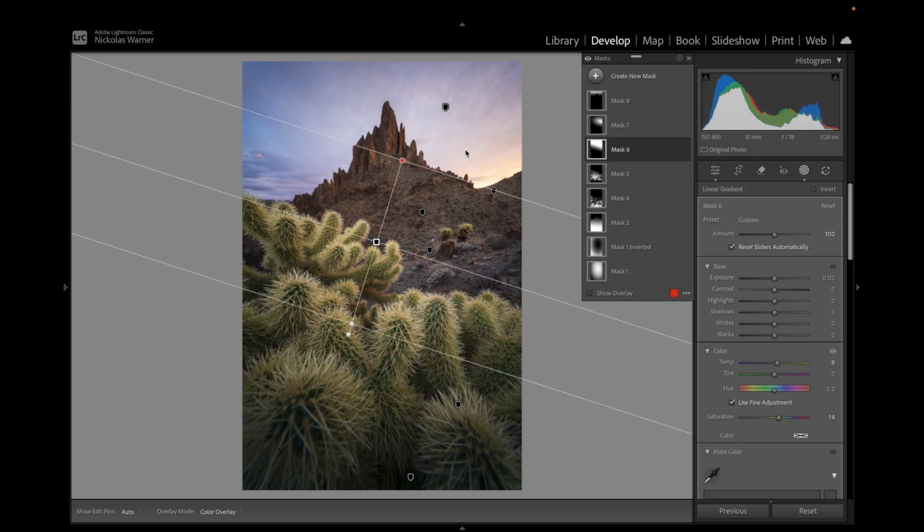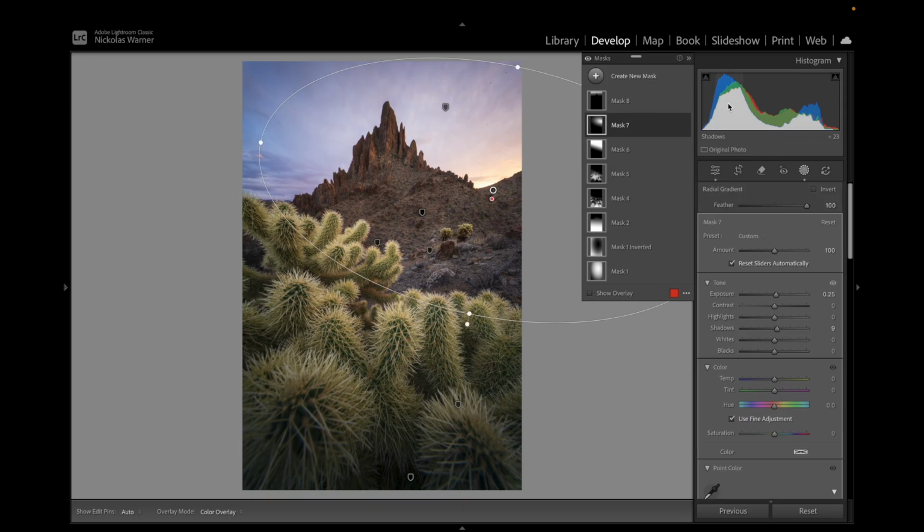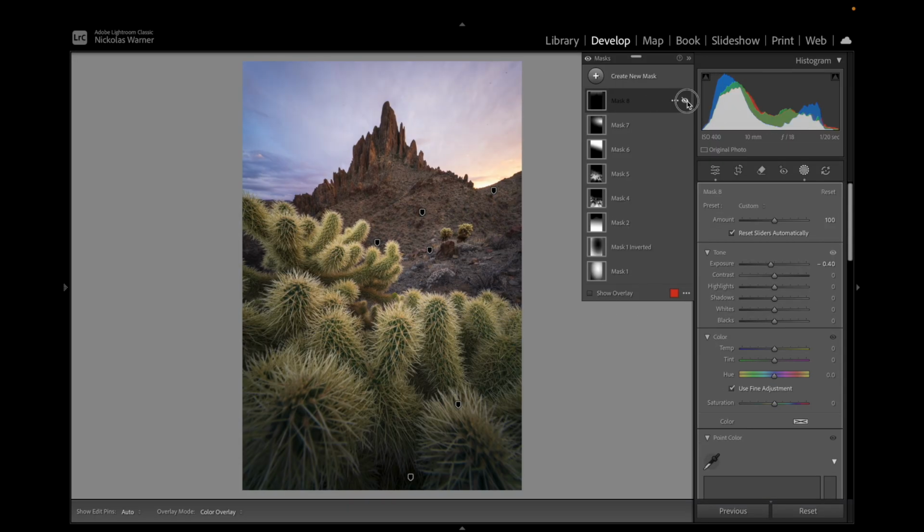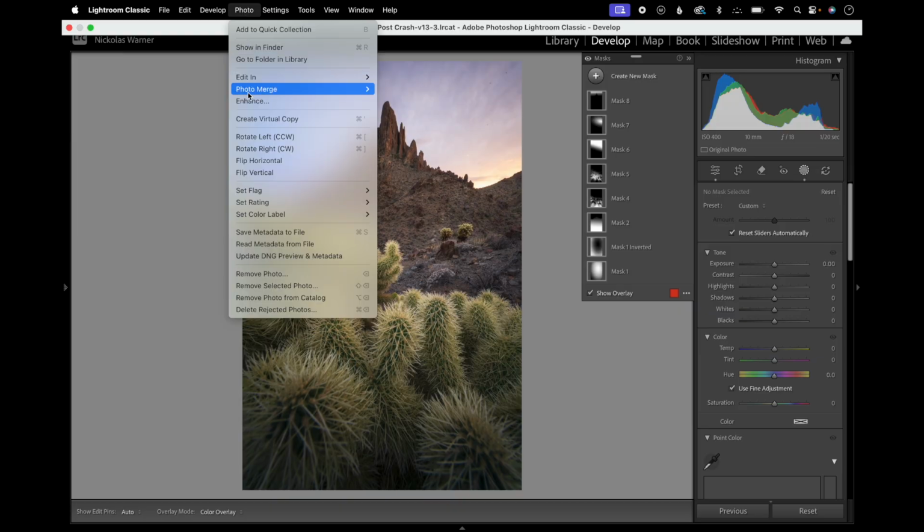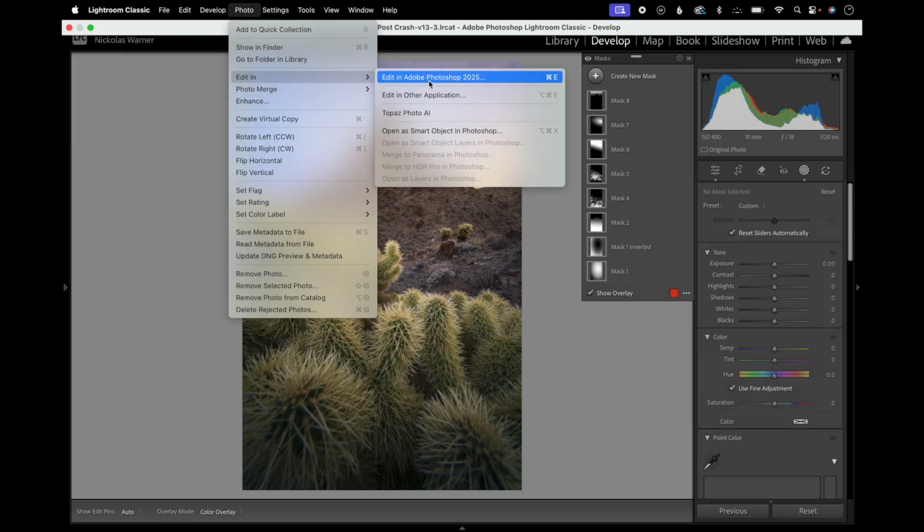Another mask warming up the top half of the photograph. One more here on the right-hand side, giving a little bit more of an exposure. And one final mask on top just to cap off the top of the image and kind of prevent the viewer's eye from going too far up. So we can see before and after on these masks and how I use them to try and direct the viewer's eye in the photograph and harmonize the light and color a little bit more. So with that, we can go ahead and go up to Photo, Edit In, and Open in Adobe Photoshop.